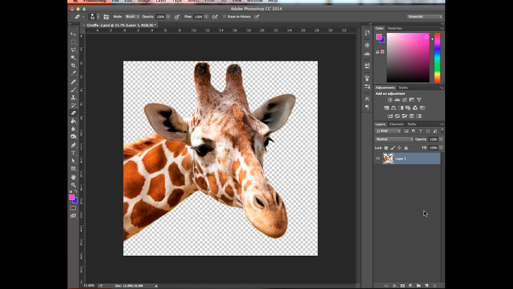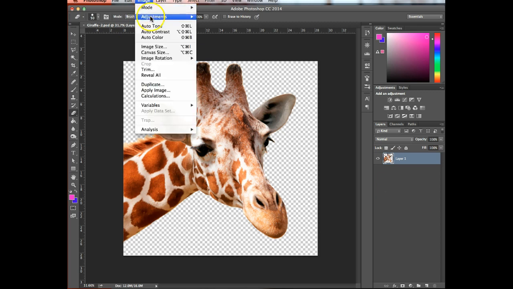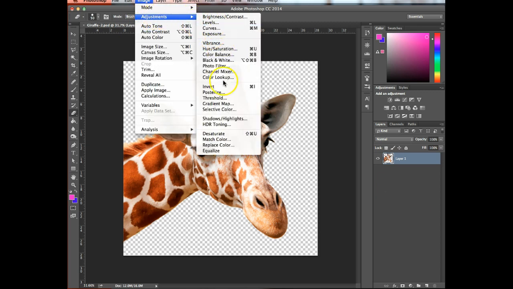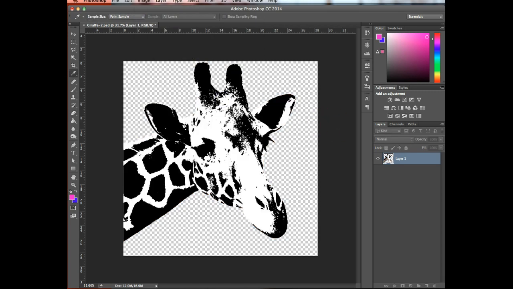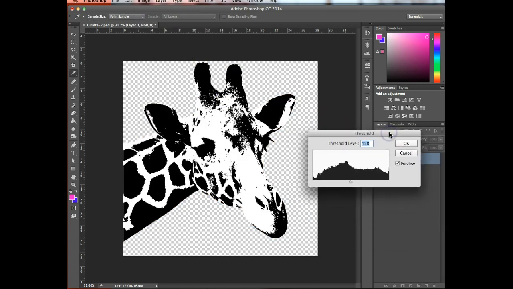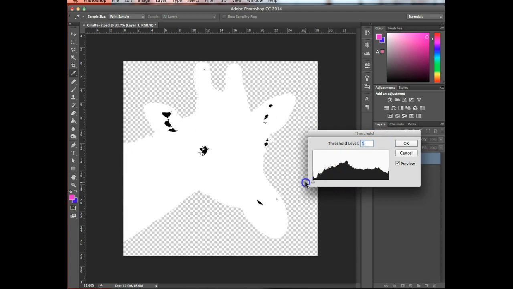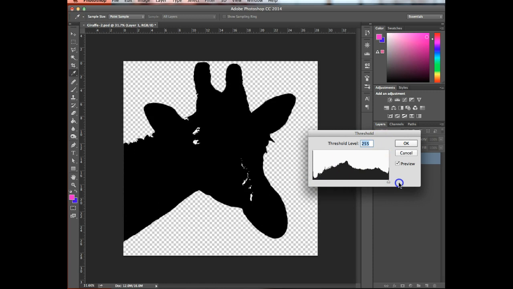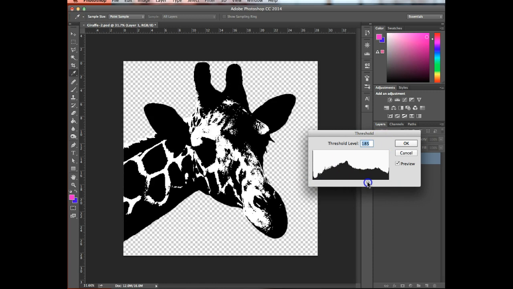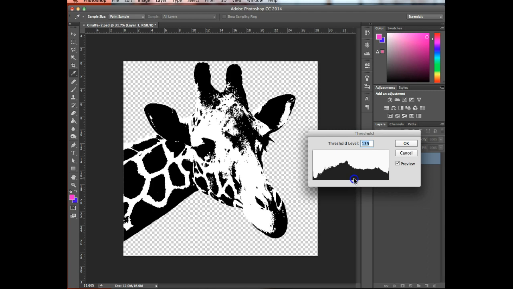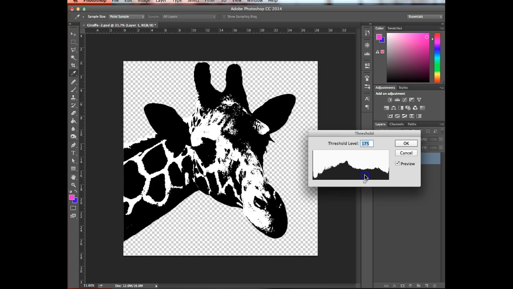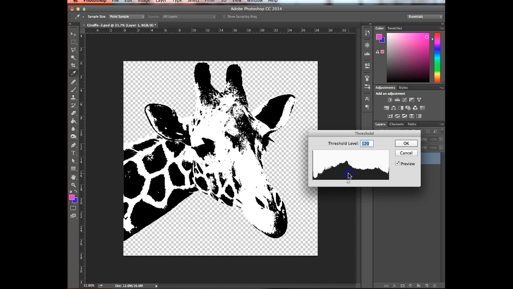Okay, the next thing I want to do is make this image black and white. The way to do that is I'm going to go up to the very top and go Image, Adjustments, Threshold. Okay, and you have a thing that pops up like this. Now, the key is you can move this and you see you get either all white or all black. You want to find a good medium where you feel like you can still tell what the picture is, but there's a good combination of black and white.